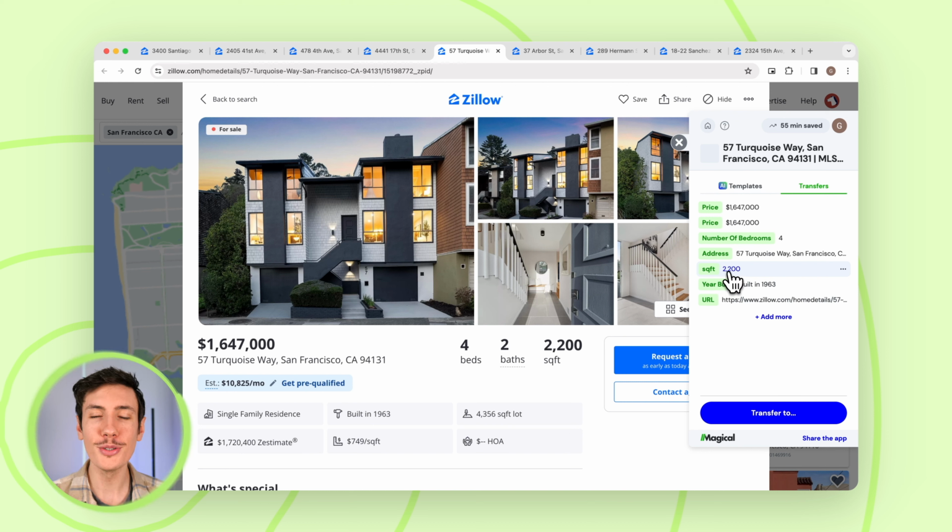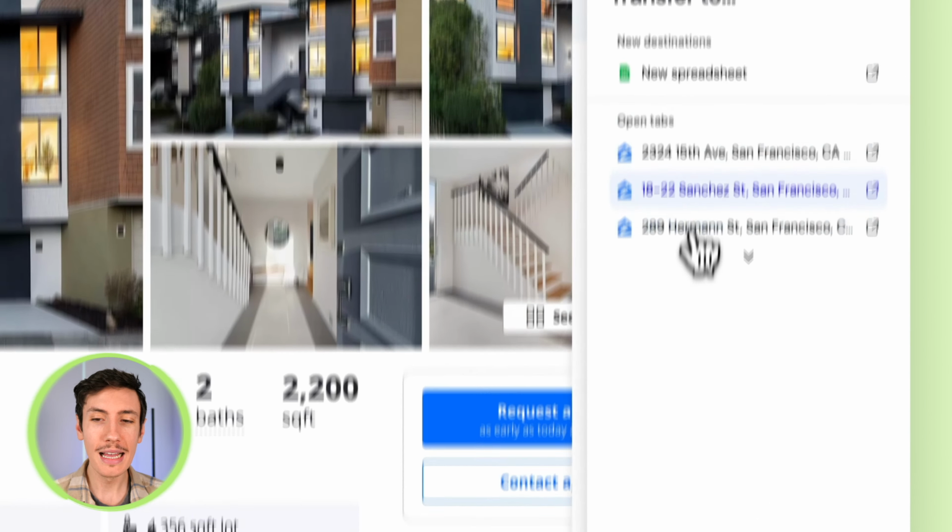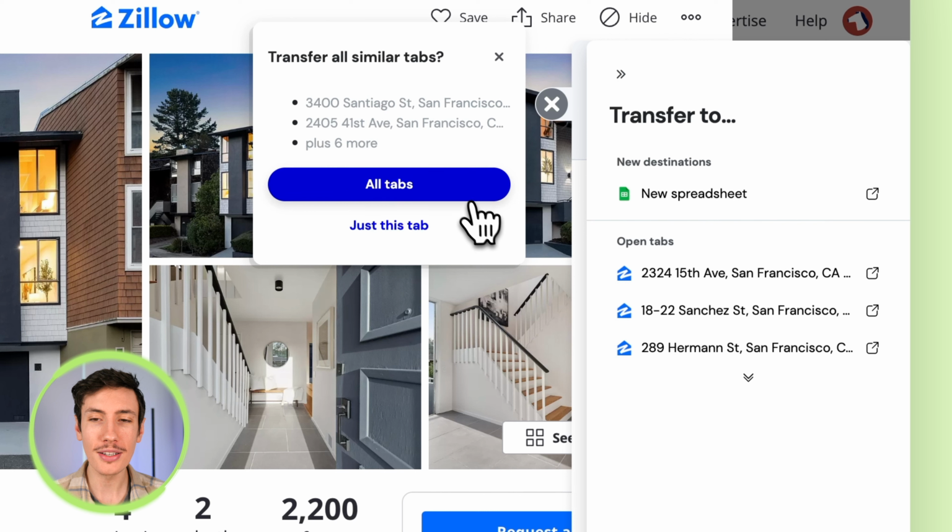Now, what we can do to see all this information in one place, so we don't have to hop through a bunch of tabs, because let's be real, we can see this information just by looking at the page. But this is where it gets really cool. We just go to transfer to, we go to new spreadsheet, and we press all tabs. So that's going to be all the tabs that we just opened of different properties on Zillow.